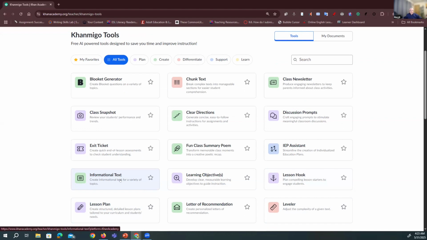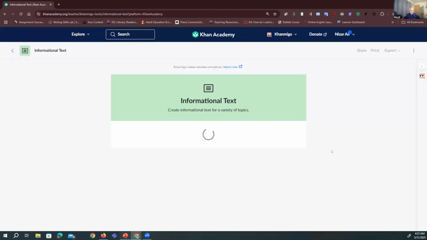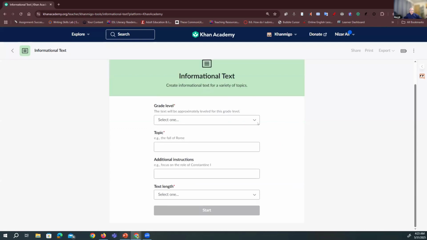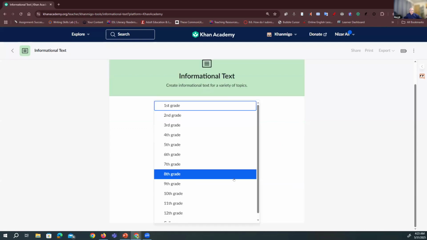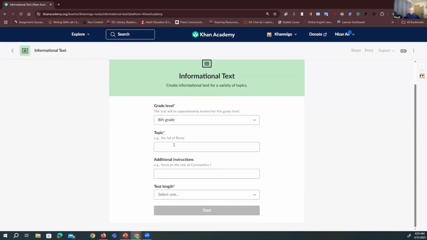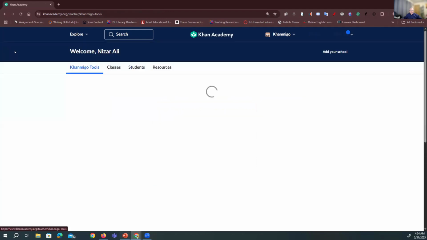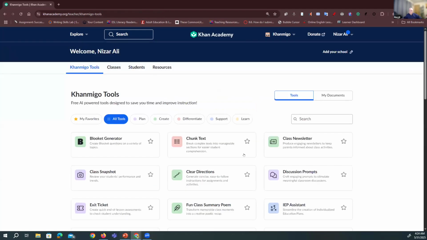So I couldn't find any reading material about it. So all I do, I click the informational text, and then you select the level. So I am teaching level 5 ESL students. For me, it looks like maybe they're equivalent to grade 8. And then I choose the topic, and the AI tool, Khanmigo, will generate it for me. And it will be saved automatically in the platform.